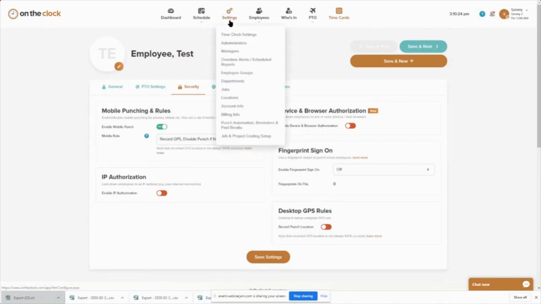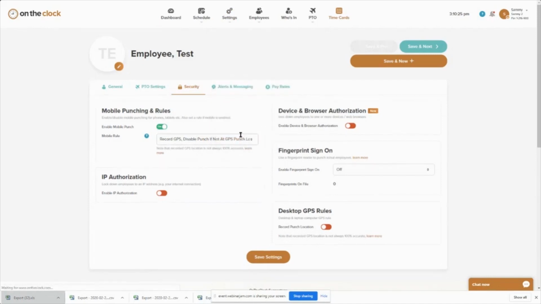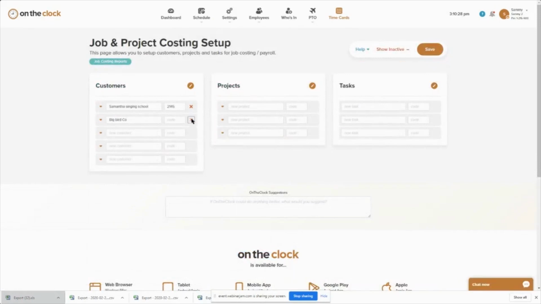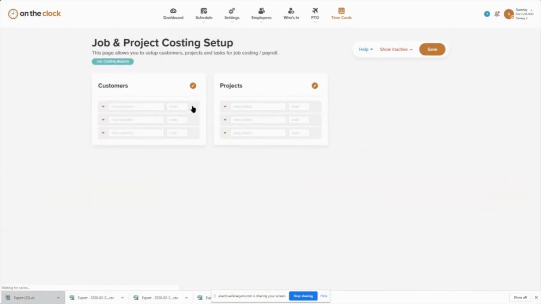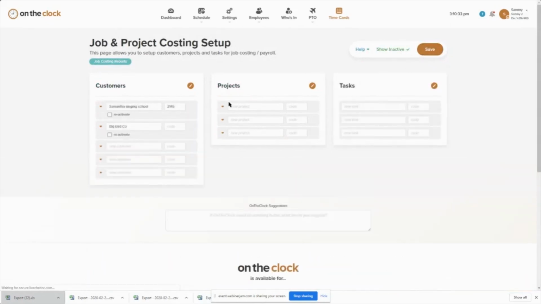Can you delete many jobs at once? So in settings with job and project costing setup, you would have to go through one at a time. And then you could reactivate them. You'd have to hit them one at a time. You couldn't just mass delete all at once. So you would have to come in and actually hit the red X. Are there any other questions about job and project costing setup?